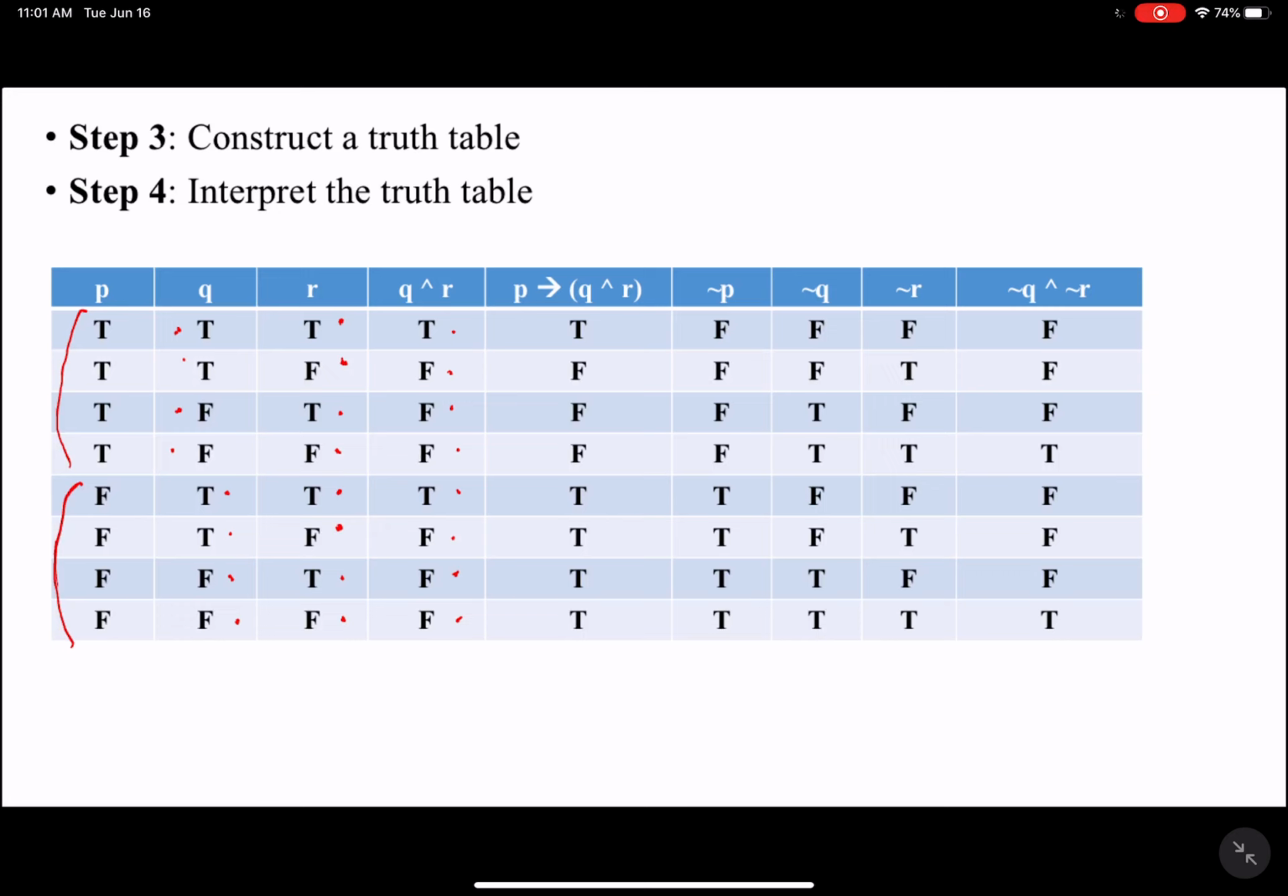Now that we have Q and R, we can make the first premise: if P, then Q and R. Here is premise 1. If P, that's your antecedent, then Q and R, that's your consequent. If P, then Q and R. Your antecedent is true, consequent is true, we get a true value.